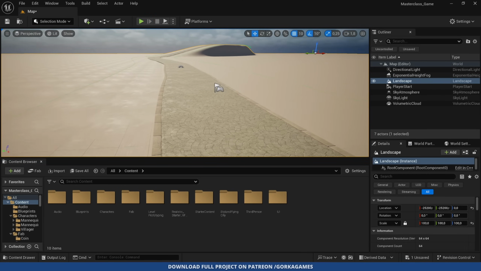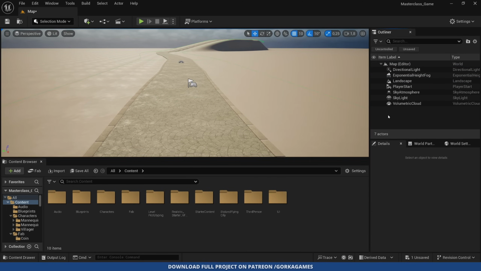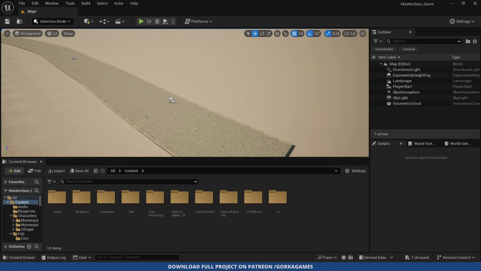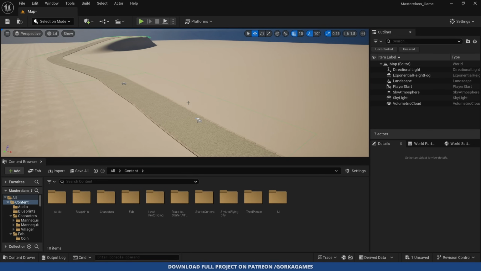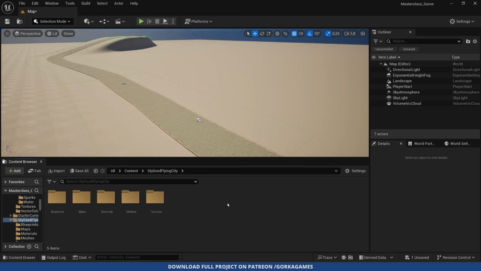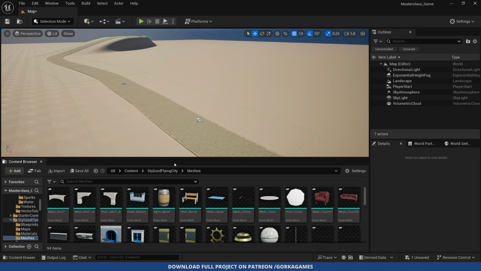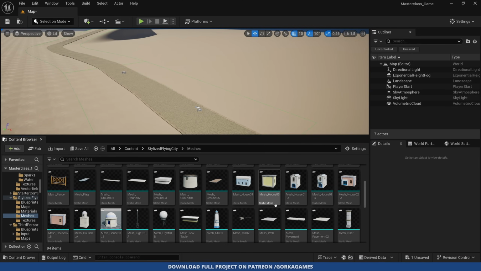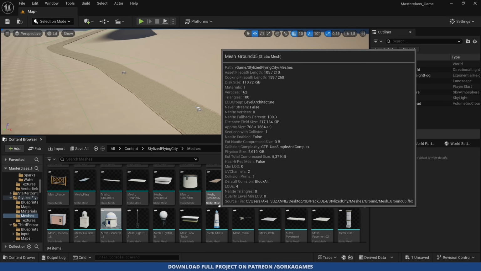So with that done, it is time to go ahead and make sure that we start to add some of the houses. So there's a few ways that we can do this, but the best way is to manually place them for this little path, you know? So let's go and open up this stylized flying city, open up meshes, and now we have a whole bunch of assets that we can choose from. In this case, we have houses, which are gonna be perfect.